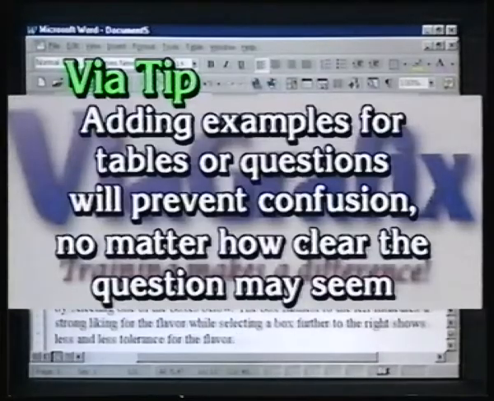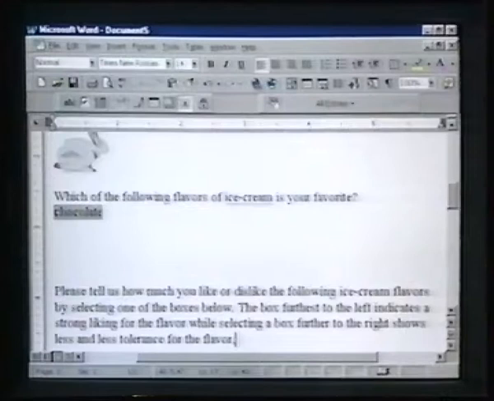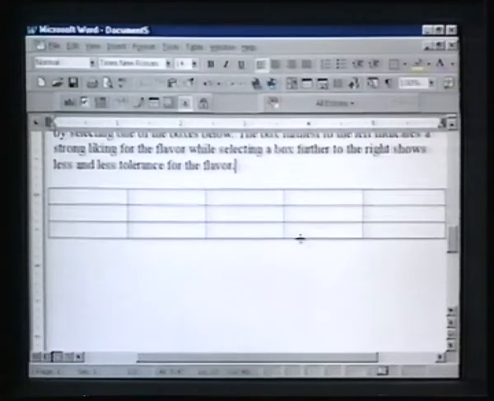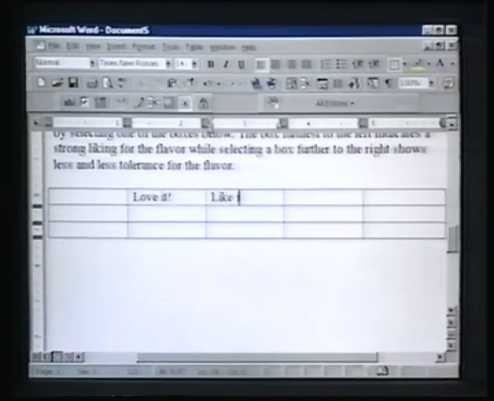Add examples for tables or any questions that may cause confusion, even when it appears crystal clear to you. Now we click inside the second cell on the top row and type "Love it." We tab to the next cell and type "Like it." Tab to the next and type "It's okay." Then tab to the last cell and type "Hate it."